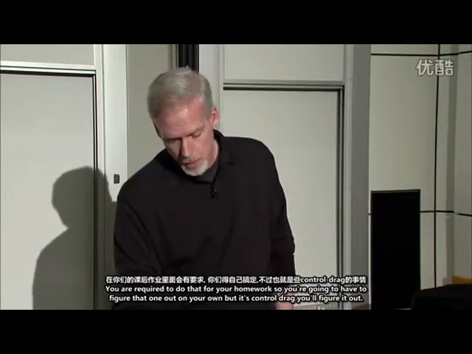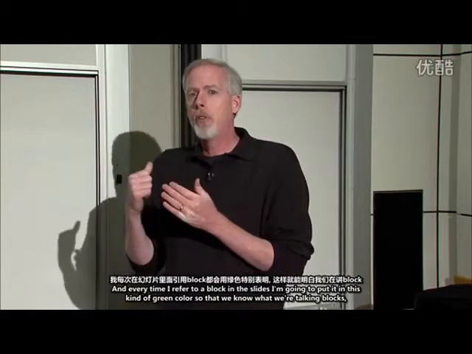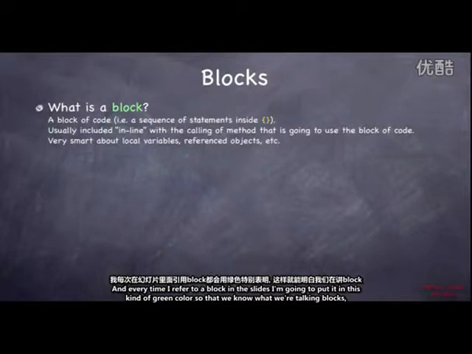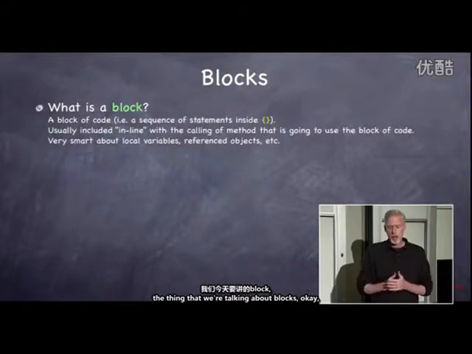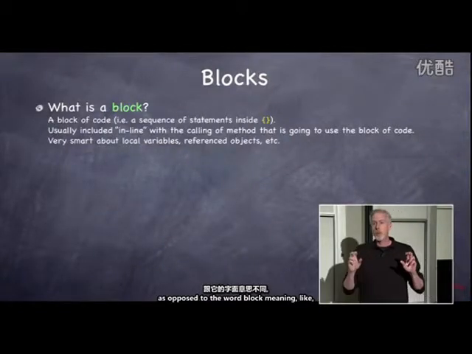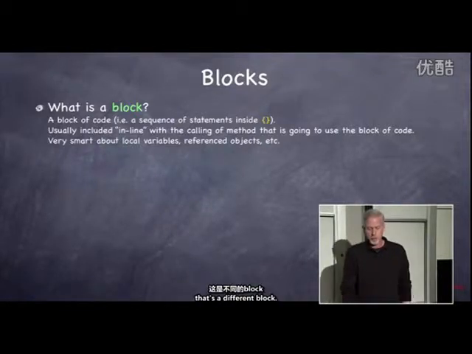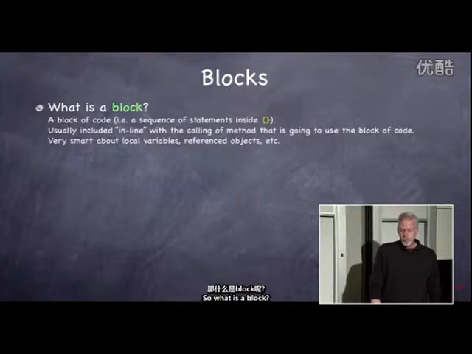You'll figure it out. All right, blocks. So what is a block? Every time I refer to a block in the slides, I'm going to put it in this green color so that we know we're talking about blocks, as opposed to the word block meaning blocking a thread, stopping it from running. That's a different block.